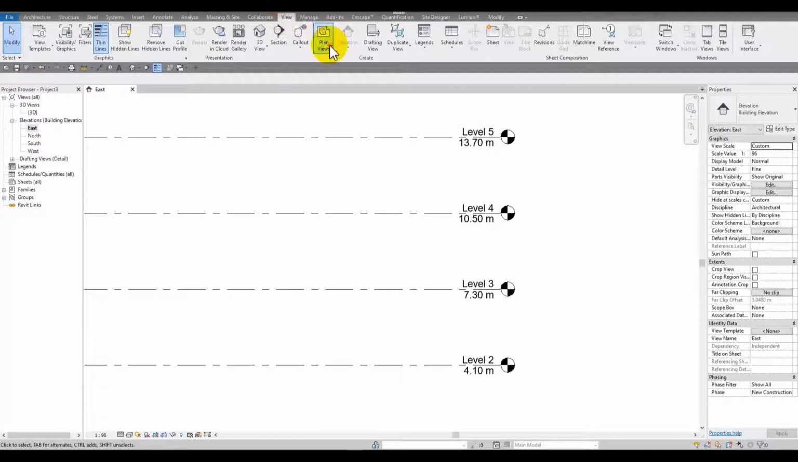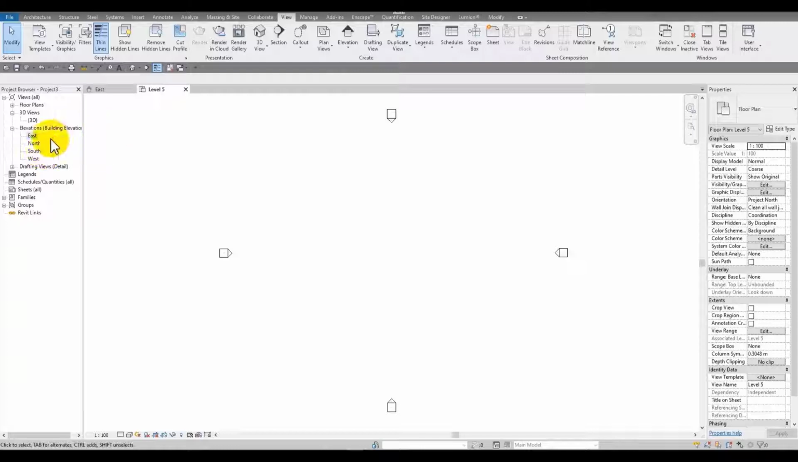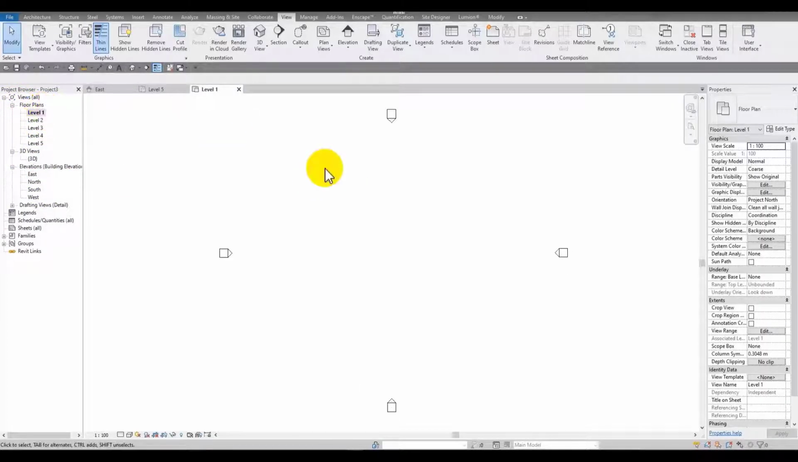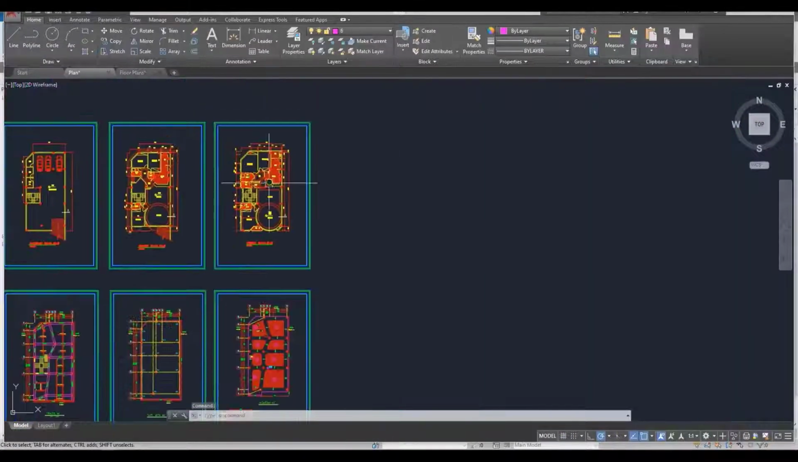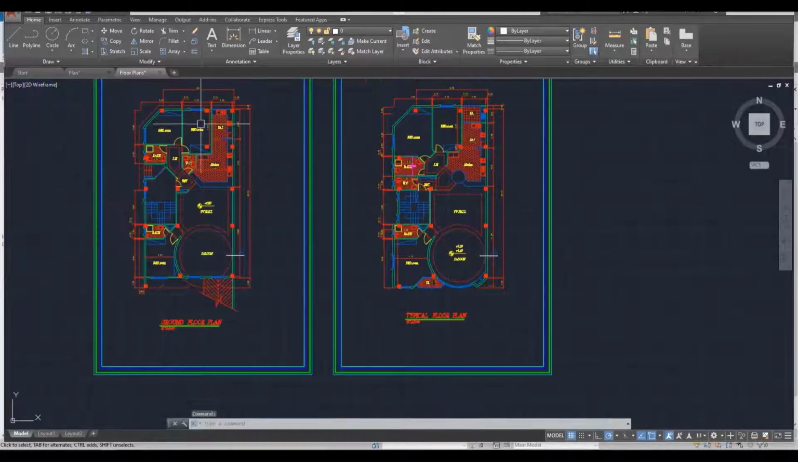I told you before, here in View, Floor Plan, then I select all of them, okay, to have their plans here again. Here in level 1, and before importing the plans, I copied these two in a new CAD file.